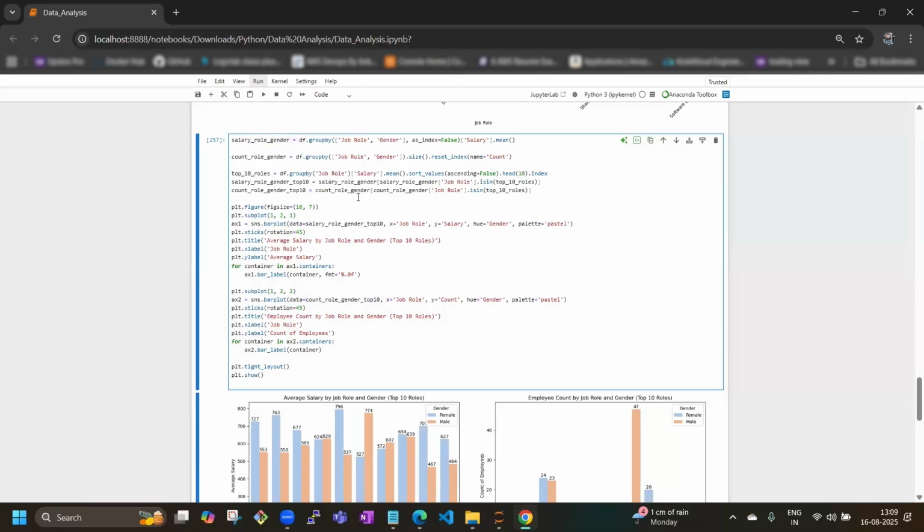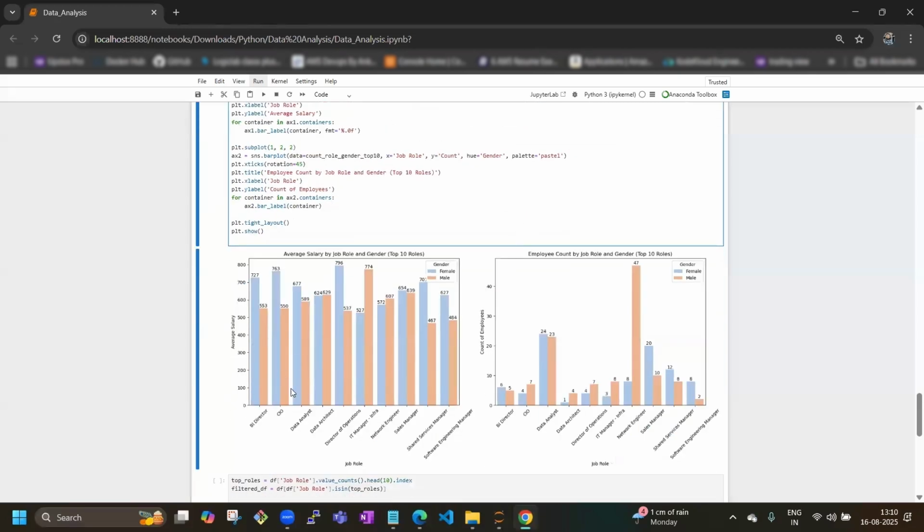For example, from those top 10 job roles, how many are males and how many are females. For that, this first line of code is written here: job role, and under that job role, we are doing the analysis of gender. So you see these many job roles are there, and under the job roles, how many male and female. That count you can also see here. For example, BI director. Here you see female is highlighted in light blue and male in light orange.